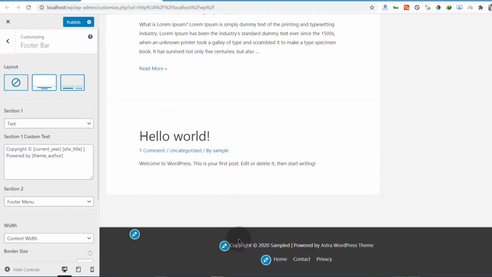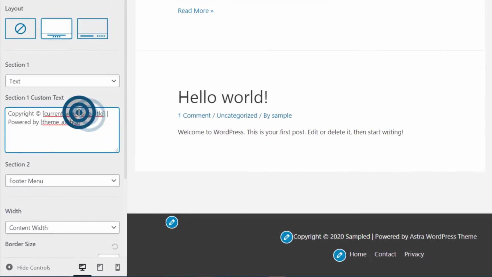To change all this, you can see we already have the copyright there. You can change that if you want to, and then it's going to display the current year. It's also going to display the site title. If you want to see the available options that you have for this theme, just go to the Astra documentation and search for the footer bar, and you're going to see the options that you have for this. For me, I definitely don't want to have that, and I will just remove this. And it's going to remove that.